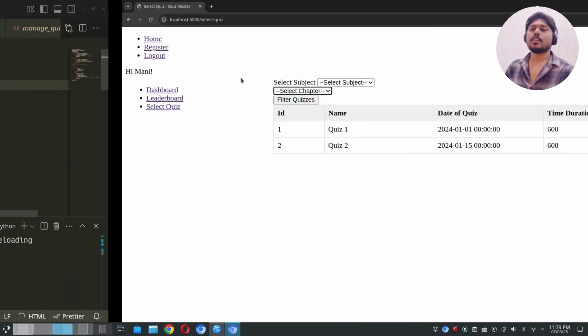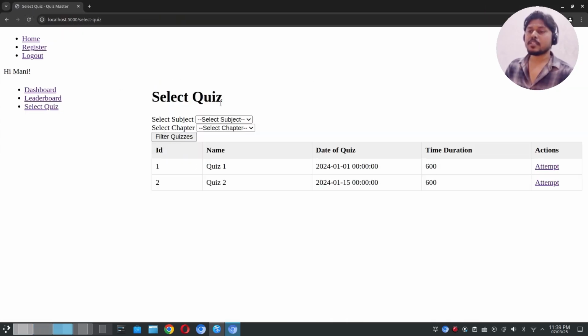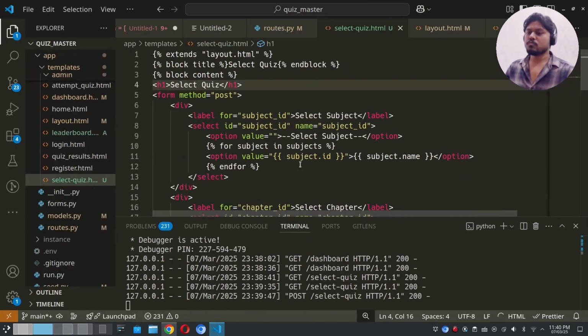Okay, cool. Reload the page again, and we have the heading select quiz, and the select subject, select chapter. Chapter is algebra biology, and subject is mathematics and science. And the button right now will not work because we haven't implemented the logic for the filter functionality. Okay, but we can see the quiz is listed for users, so the user can attempt. Okay, need some formatting also for the date and the time.